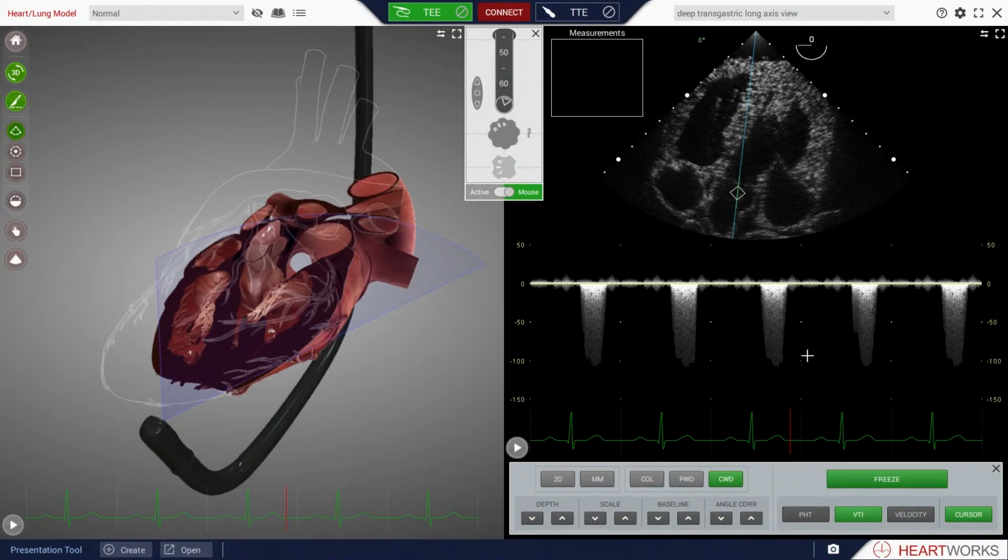Velocity time integral can be measured by positioning the cursor at the start of the waveform, left mouse clicking, and then tracing the flow envelope by moving the mouse. At the end of the trace, a second left mouse click will bring up the velocity time integral value.